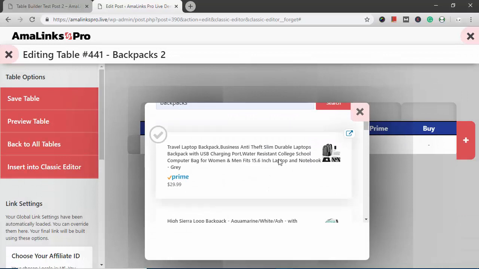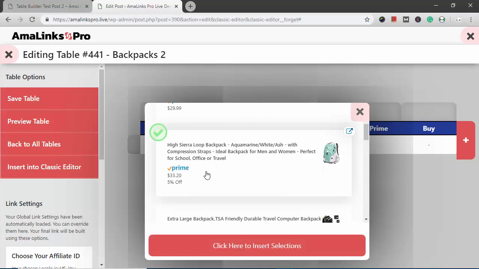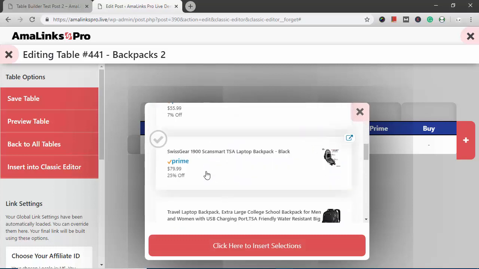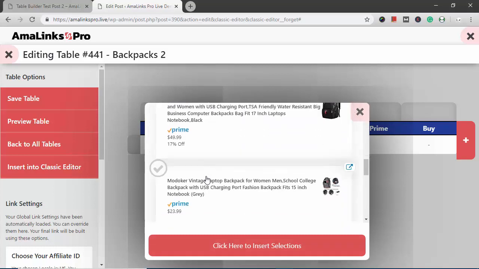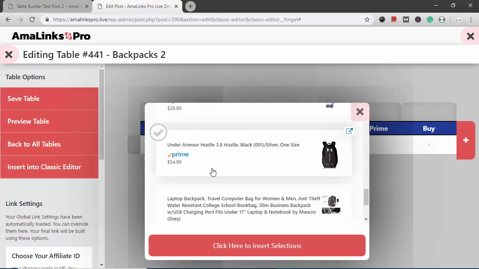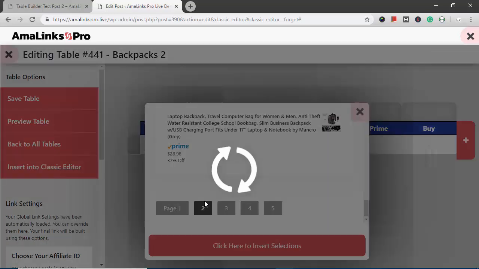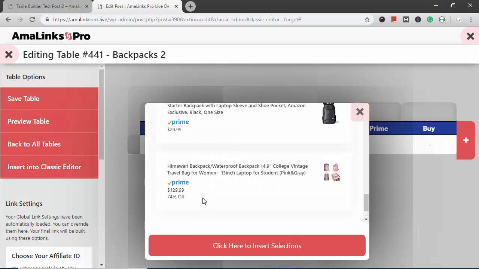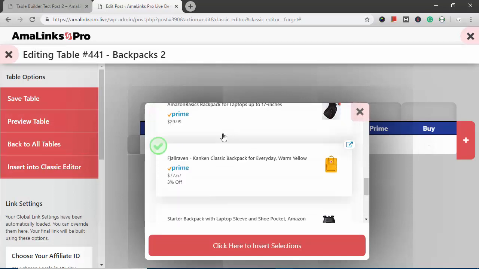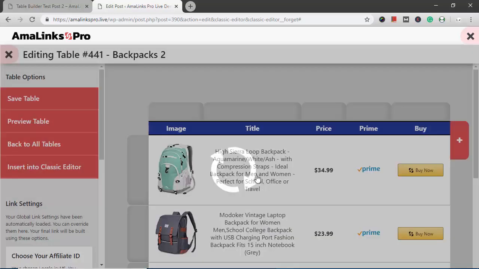This brings up the search results in Amazon, so I'm just going to select a few of these products. When you select a product, the check mark turns green. Try that one. Maybe this Under Armour. I'm going to go to the next page of results on Amazon. Select this yellow one. And maybe this one. So then after I selected all the products I want to insert, I click this button to insert them in the table.